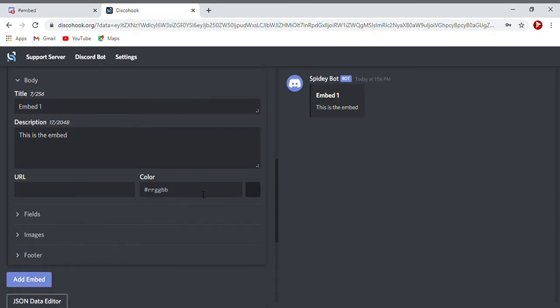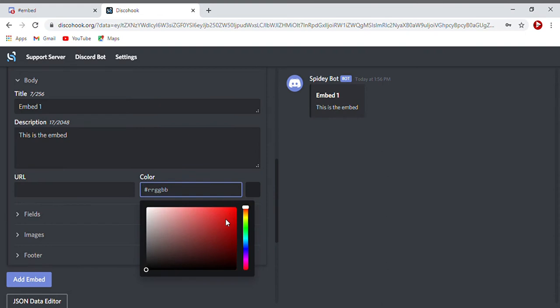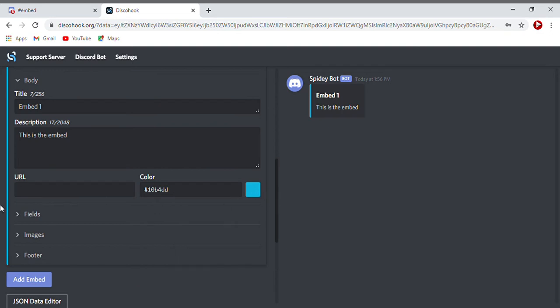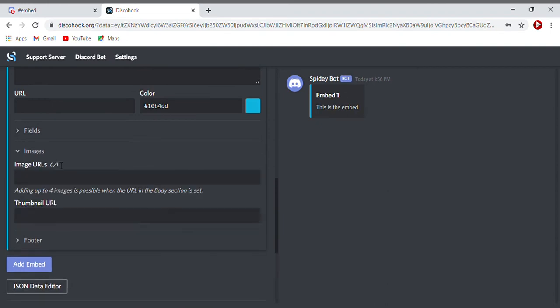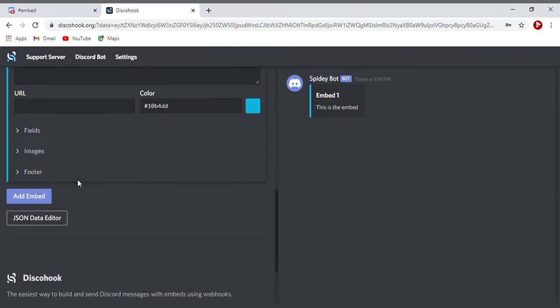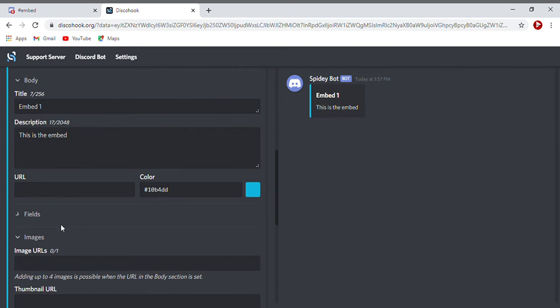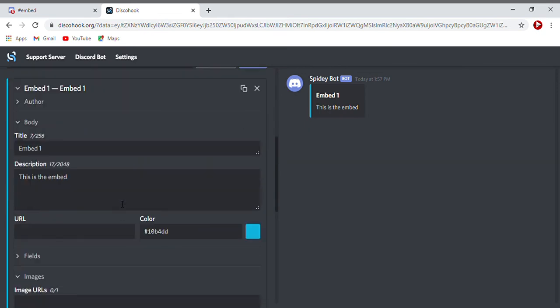You could change the color also down here. You could click it and then you would use the slider to get colors, and I'll just keep it blue, since blue is my favorite color. So once you click out of that, you could also put images in. So you could find image URLs and then paste it in, and then you have the image on the embed. You could also have fields. I don't know what fields are.